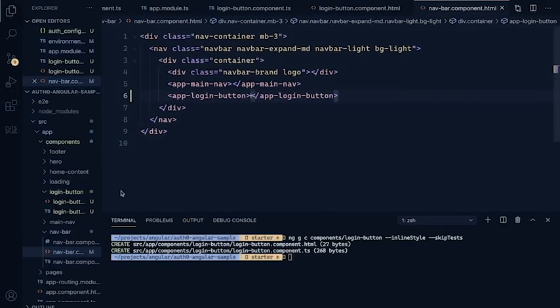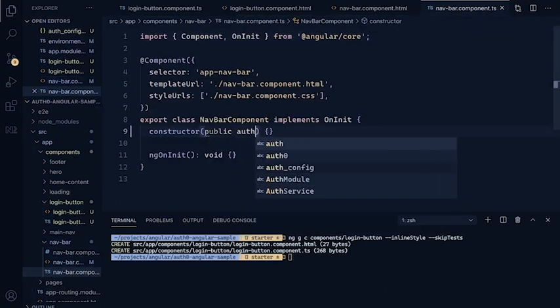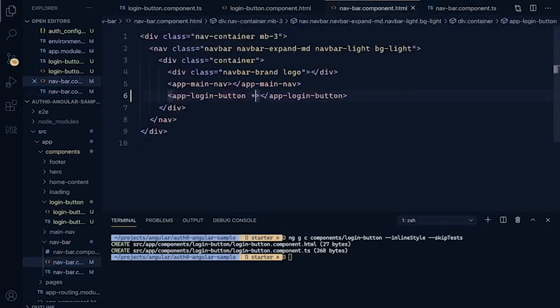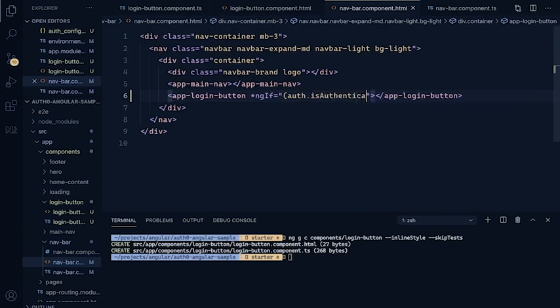So what we need to do is go to our navbar component and we need to have access to our auth service. So again, we're going to add our auth service here. Now what we're going to do is call ngIf, which is going to have auth.isAuthenticated, which is an observable. And it's an observable exposed by the auth service that emits a Boolean value. We add the async pipe, which subscribes to this observable and returns the latest value it has emitted. Then when a new value is emitted, the async pipe marks the component to be checked for changes.